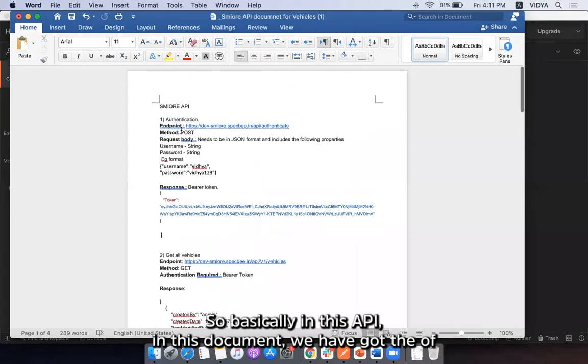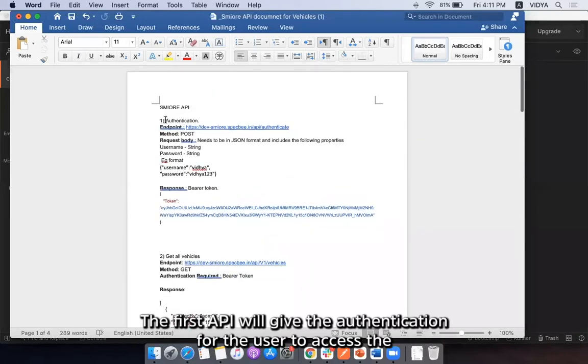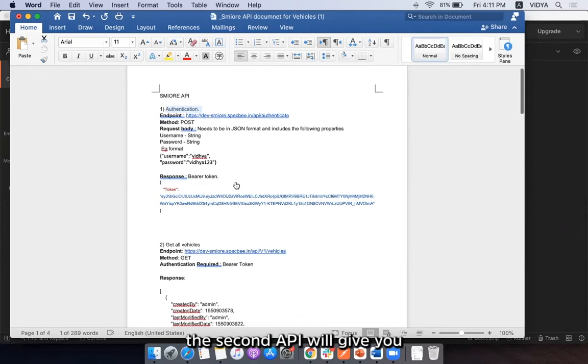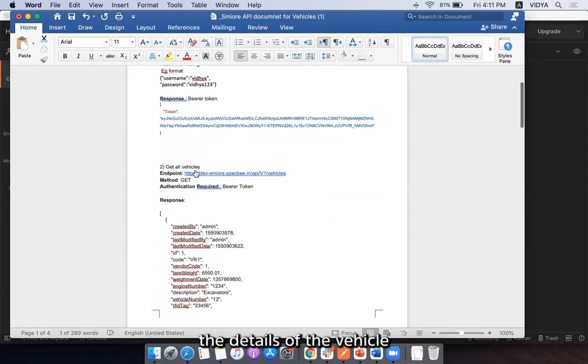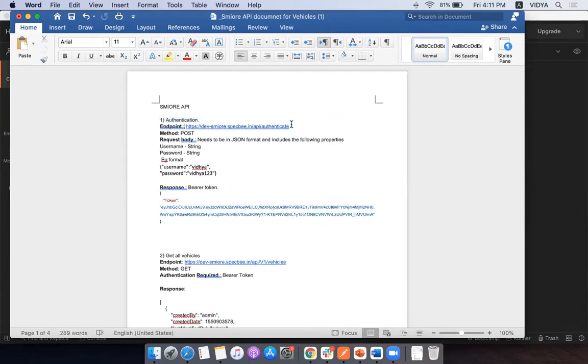Okay, so in this document, we have around 4 APIs. The first API gives the authentication for the user to access the other APIs. The second API will give you the details of the vehicle in that application. So what we'll do is we'll do the first request. We'll do the first test for the API.